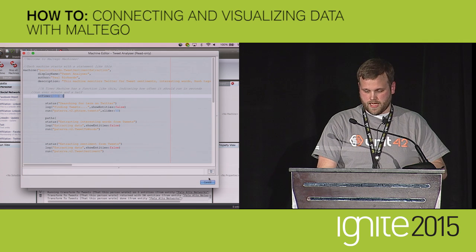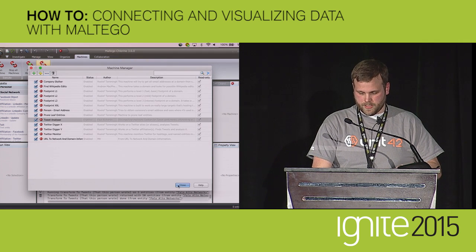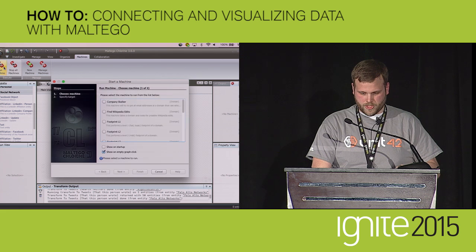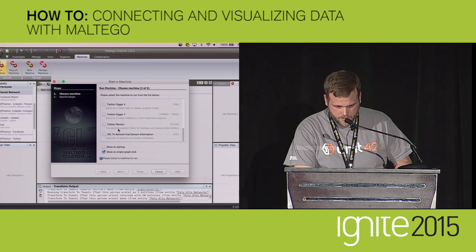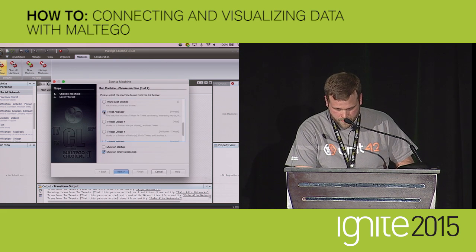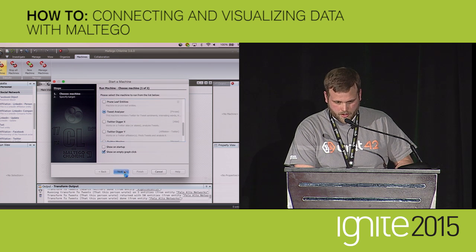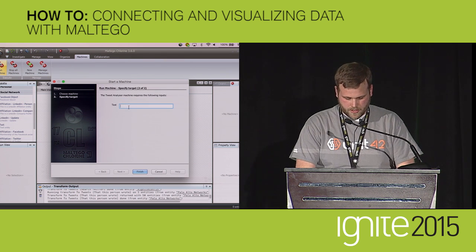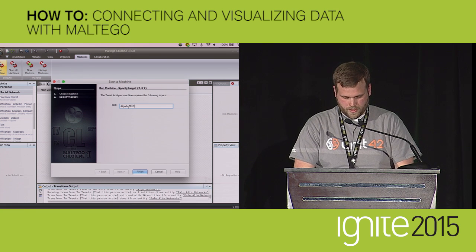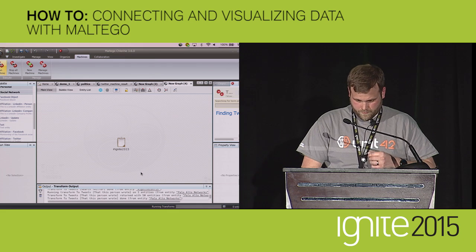So this is what it looks like, but I've got to run it, and you can actually see what it does. So I'm going to say Run Machine, and I'm going to select the Tweet Analyzer. I'm going to go Next. And I'm just going to go Ignite 2015. Hashtag Ignite 2015. Hold on to your butts.